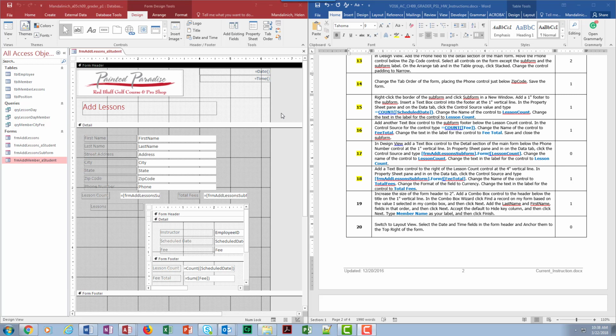Hi everyone, this is Access Chapter 9 movie, I think it's movie 5. And I left off putting in these two text boxes that pull across the information that we calculate in the form footer of the subform. So that was step 18. We're on to step 19.